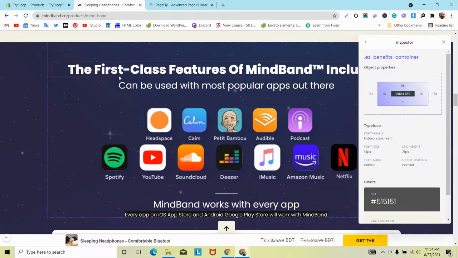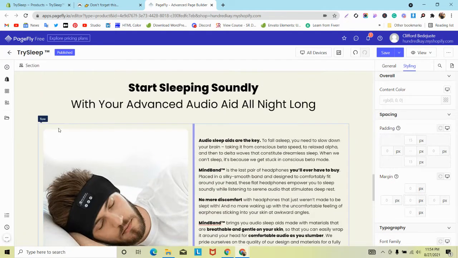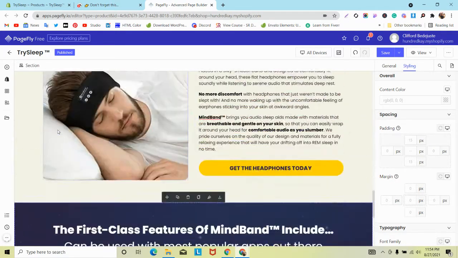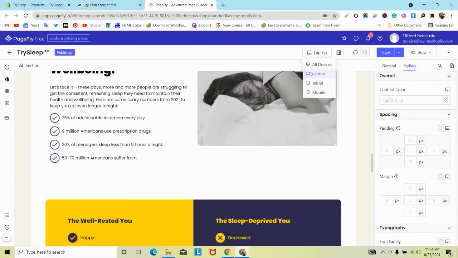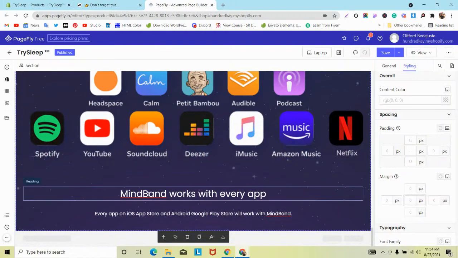Okay, let me check. I think now these two sections are okay. Now it's time to make them responsive. Go laptop. I think by default it's okay. Rather than this, there's some more space.